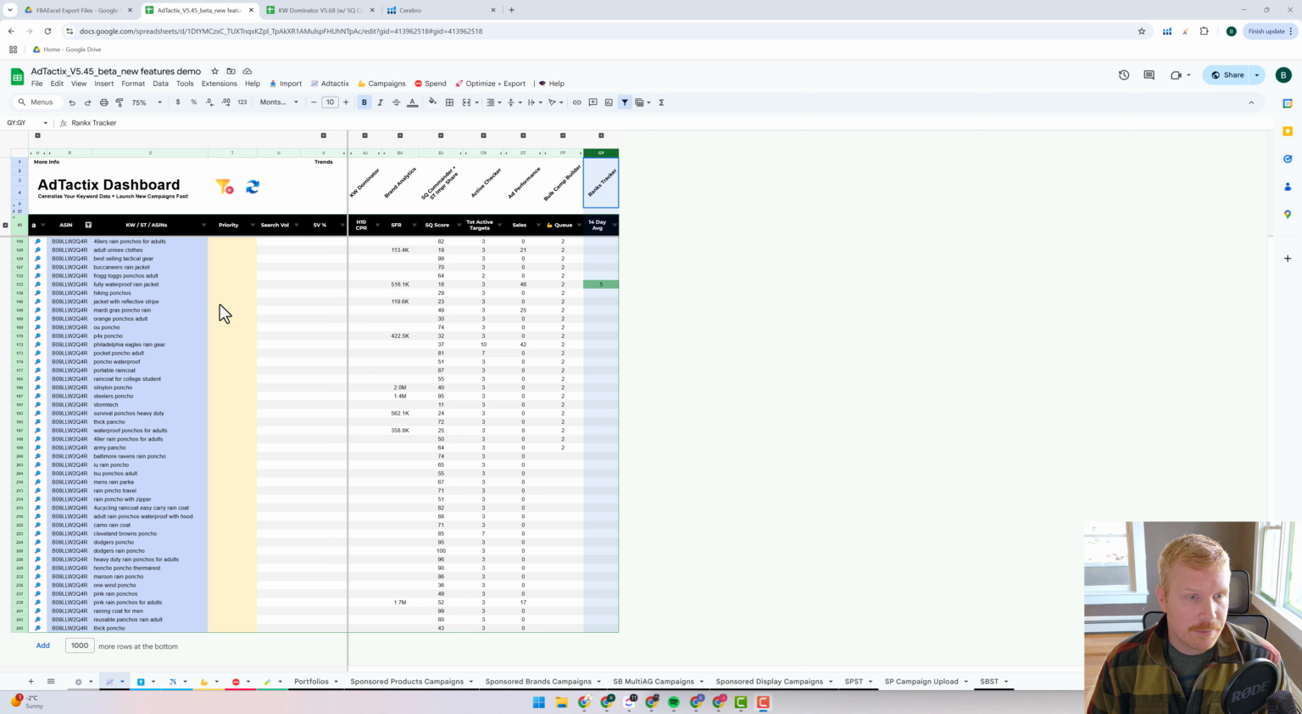So you just need to keep testing, be strategic in the data that you're analyzing to launch those campaigns. And I hope that the Adtactix Dashboard really helps you out.